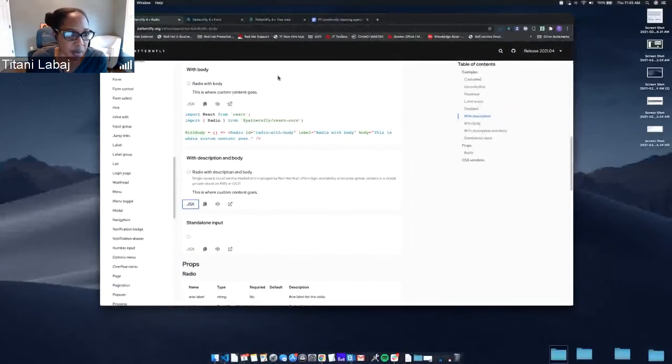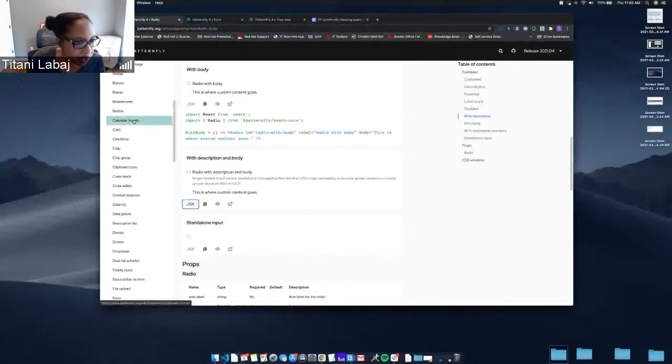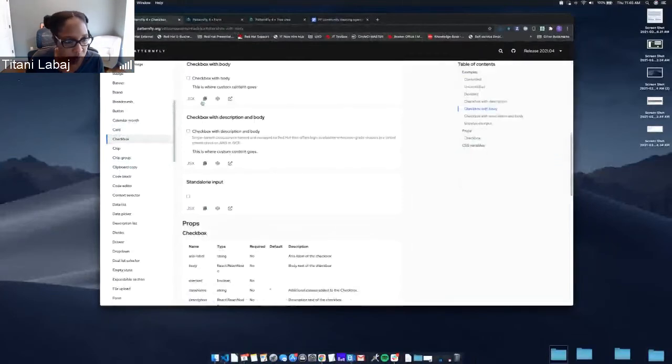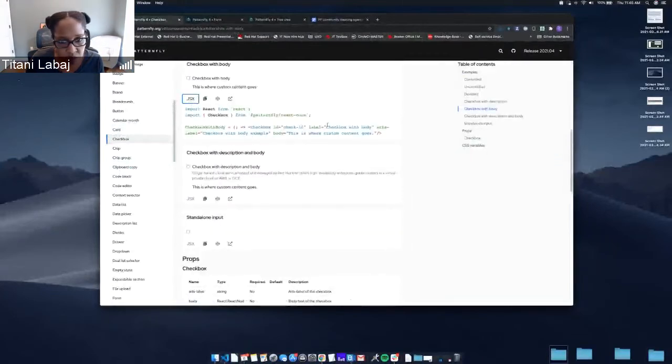So the first update I have to share is an update to the radio component and also to the checkbox component. We added an option to add a body to the checkbox and radio. So over here, you see that we have a body. All you need to do to add that is to specify the body prop. And it's the same for the checkbox. You just need to specify the body prop for that as well.